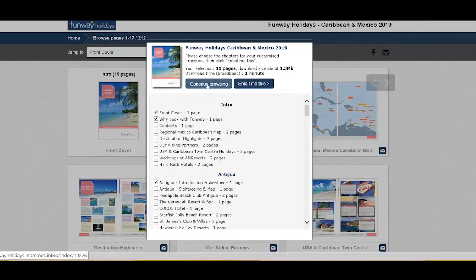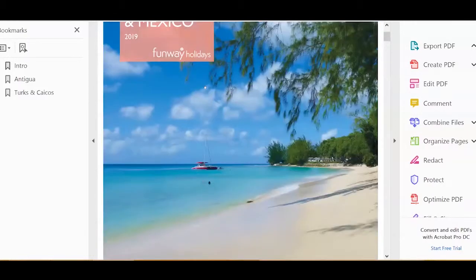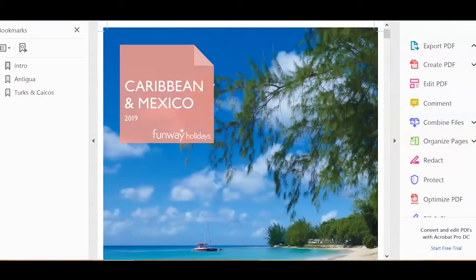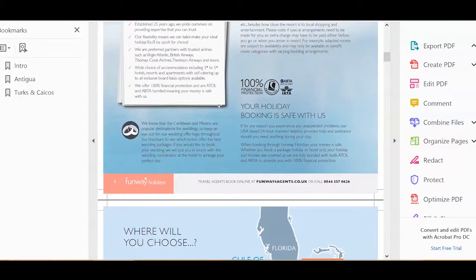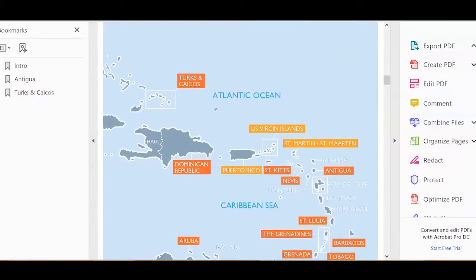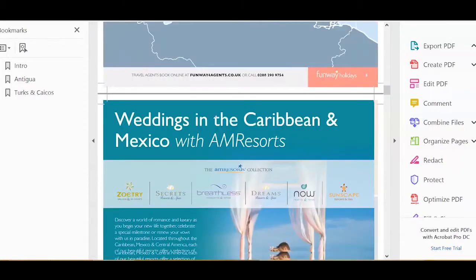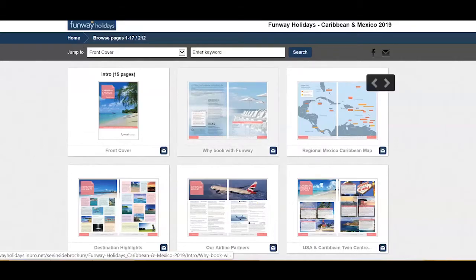As it is, I've already done one, so I'm going to show you what it looks like when it comes through. And this is it here. It will always have the cover, that's the default. I've put in why you should be booking with Funway and a map, which is always useful, showing where we go to. And my particular brochure was for weddings in the Caribbean and Mexico with AM resorts. So that's personalising your own brochure.